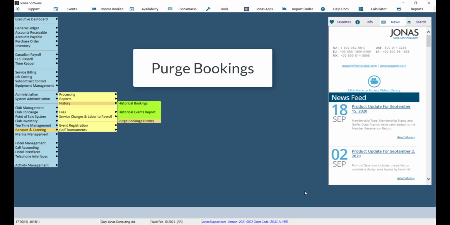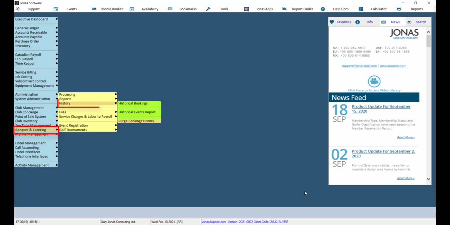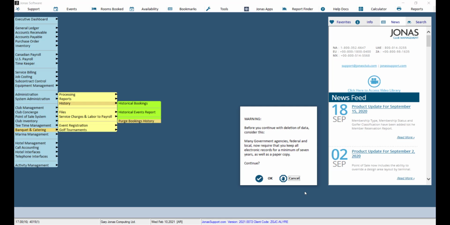Now that we have transferred closed bookings to history, we can purge booking history by navigating to Banquet and Catering, History, and Purge Booking History. Before you purge, make sure you check your regulatory requirements to determine how long data should be kept on file before it is purged. When you navigate to this menu item, you may be prompted with a warning message regarding the amount of time to keep data on file.